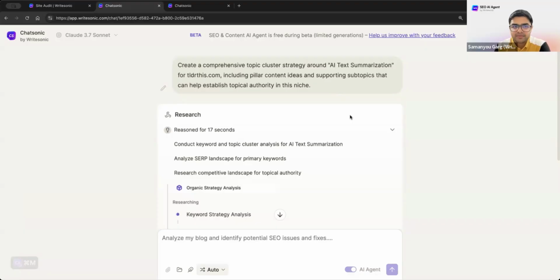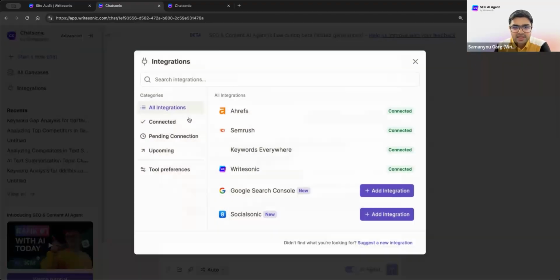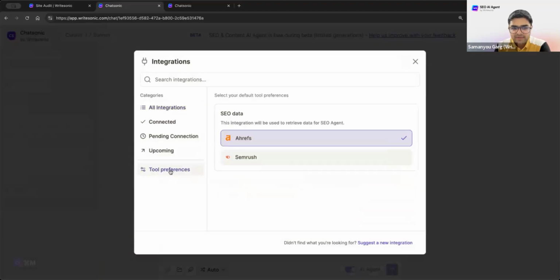So as long as you mention it in the prompt, it will always do it for that region rather than going to US. And the other thing, as I also mentioned, was if you go to the integrations tab here, there's a tool preferences. So if you are a SEMrush person, you can go for SEMrush. If you're Ahrefs, you can go for that. Both of those are supported. You don't need to pay extra for any of them. So just pick whichever one you are more familiar with in terms of those different data points, and from next time onwards, it will use that as the default data source.